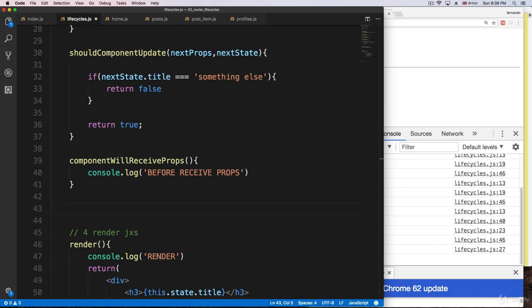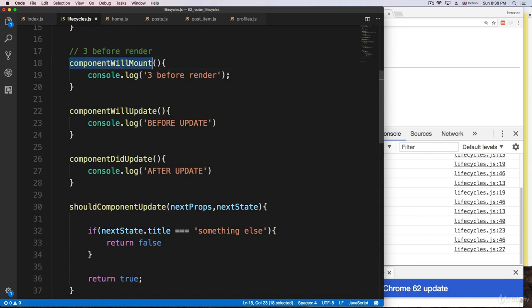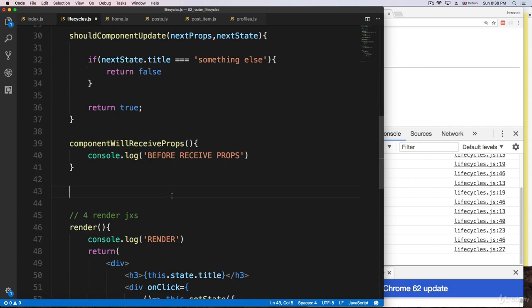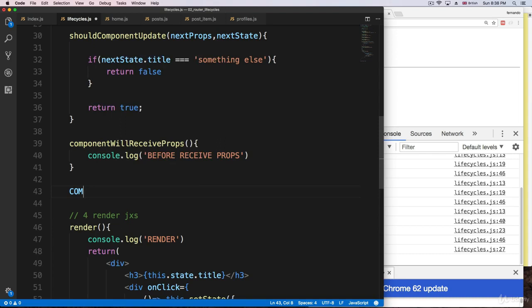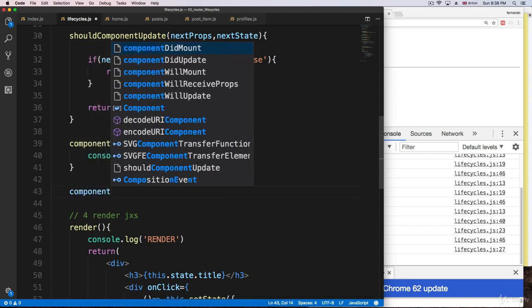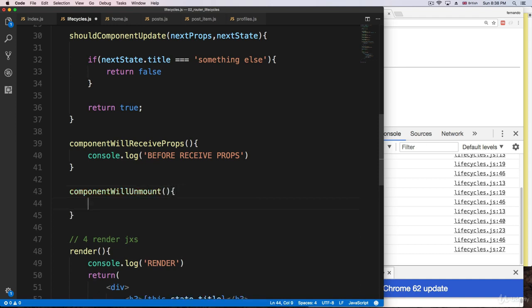We have the componentWillUnmount. Since we have the component will mount, we have the opposite of this. The component did mount is going to be listening whenever the component gets unmounted. So component, and then of course did mount. No, sorry, will unmount. Just like that, unmount, open and close.